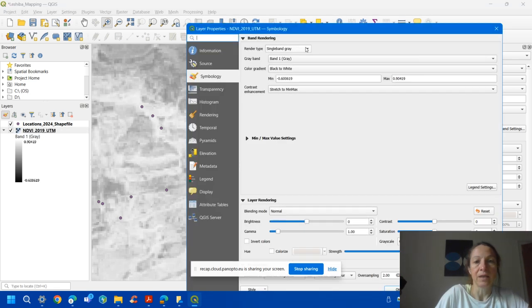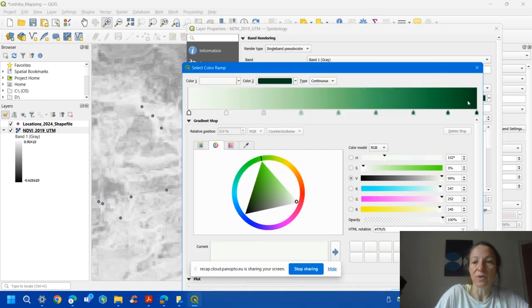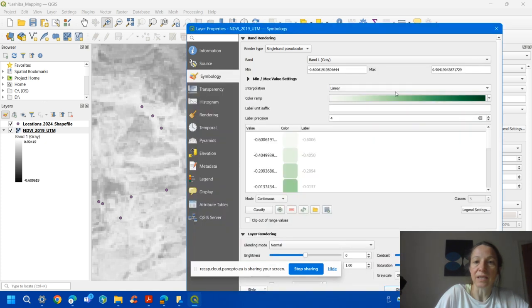Double click, go to single band pseudo color in the display here, choose a green color ramp perhaps. I like the green color ramp. I stay with that. And linear, I'm only interested in values from 0 minimum to 1.